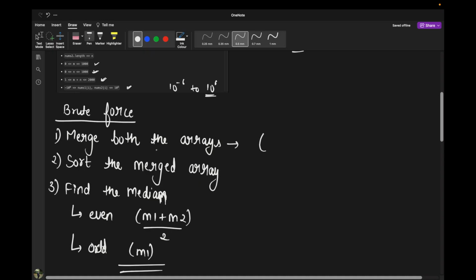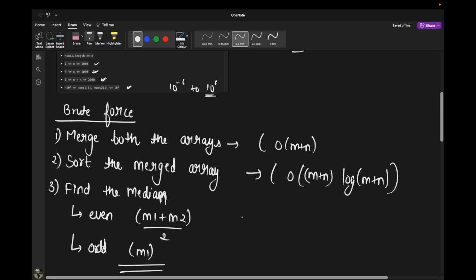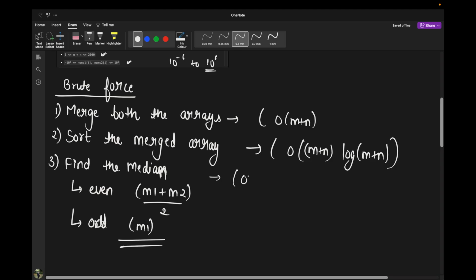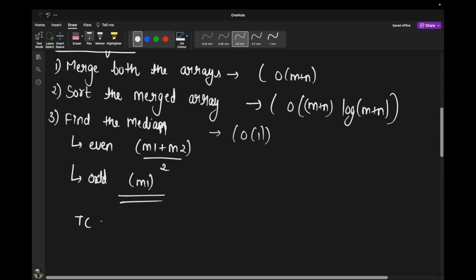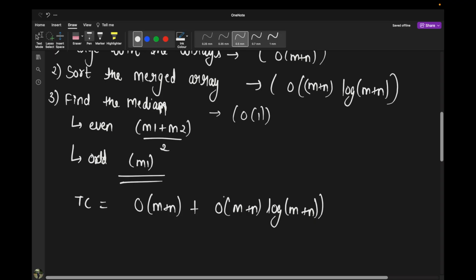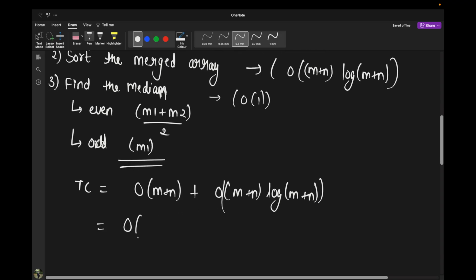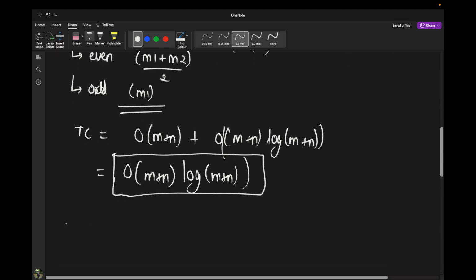To do this operation, merging both the arrays is going to be O of m plus n. To sort the merged array, it is going to be O of (m plus n) log (m plus n), right? And finding the final median is O of 1 only. So the total time complexity is going to be O of (m plus n) plus (m plus n) log (m plus n). So we can say it is going to be O of (m plus n) log (m plus n) only. This is the total time complexity for the brute force approach that I can think of, right?